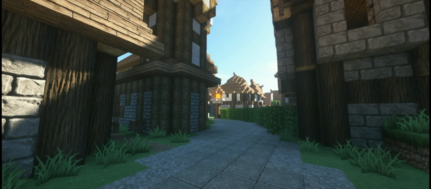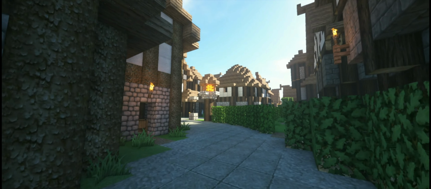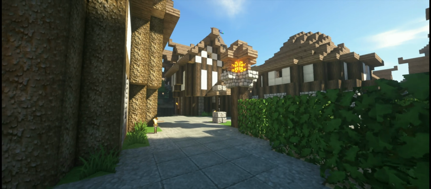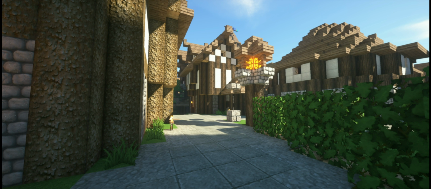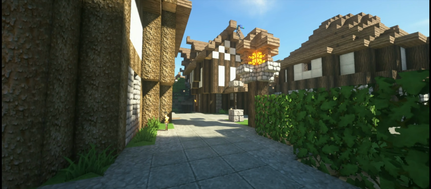Now I've been getting a lot of messages asking if I could make a video showing how to get volumetric clouds or light into SEUS Renewed, as well as other general tweaks and such.